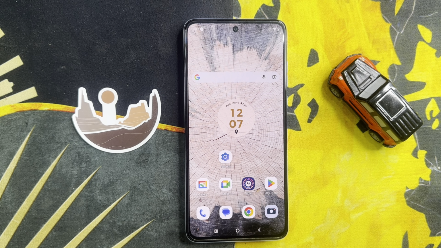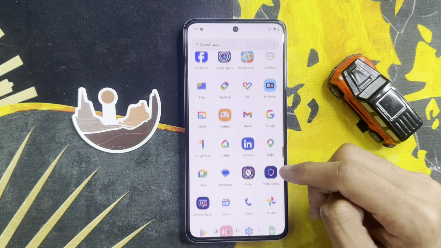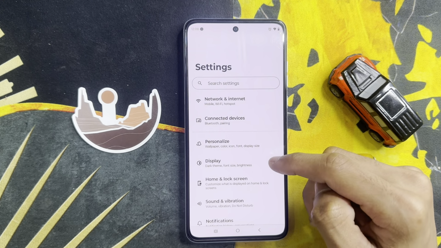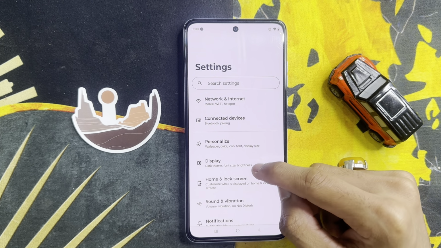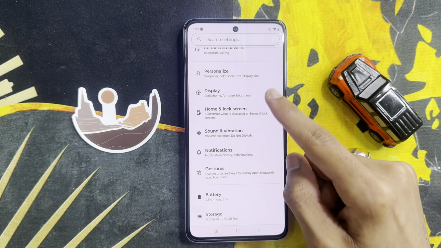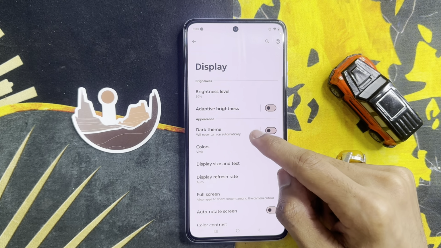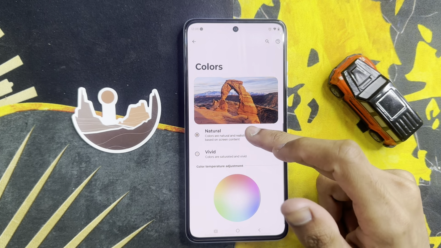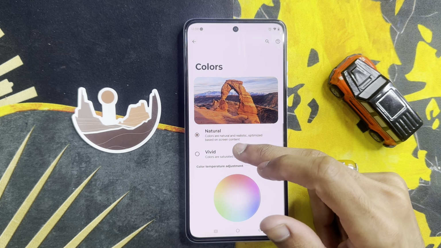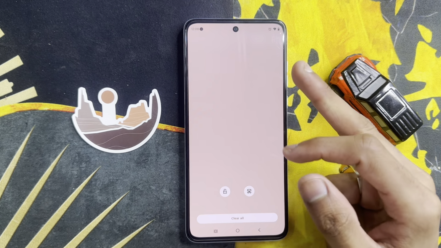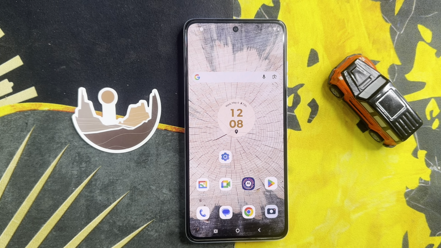But if it's not solved, if you want to fix this problem, go to app library. Here click on settings app. Now in settings, scroll down and click on display and change color palette. After changing the color palette, go back to the home screen. You will see your problem is solved.